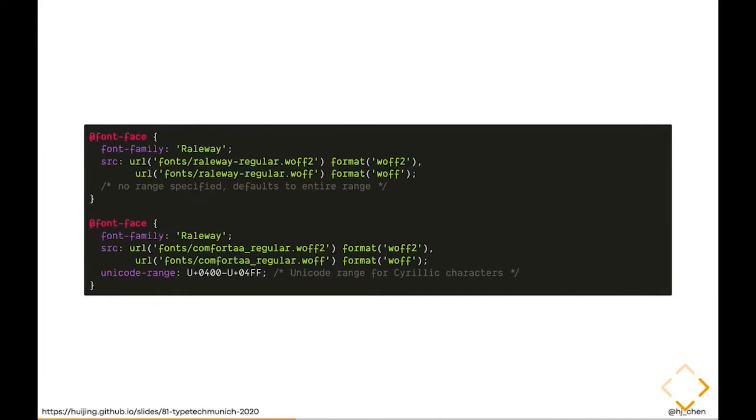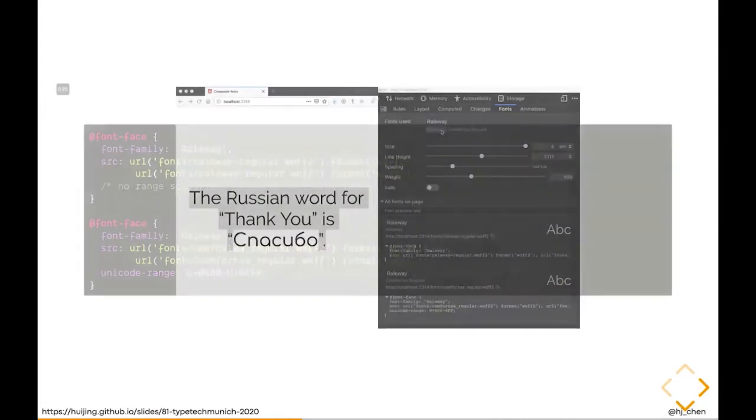So to deal with the fact that Railway does not support Cyrillic letters, we can use the Unicode Range descriptor that I mentioned earlier to tell the browser to load Comfort AA, which is a font that does, whenever it encounters any Cyrillic characters it needs to render. For font face rules, font family is simply a label. So what we've done here is we've essentially created a composite font that uses the name Railway, but in actuality, it loads two different font files depending on what characters need to be displayed.